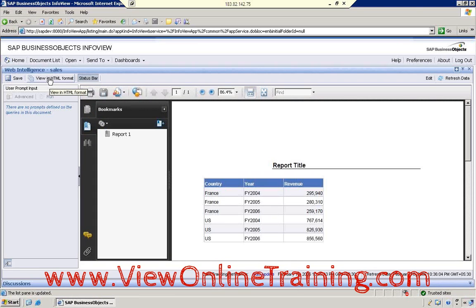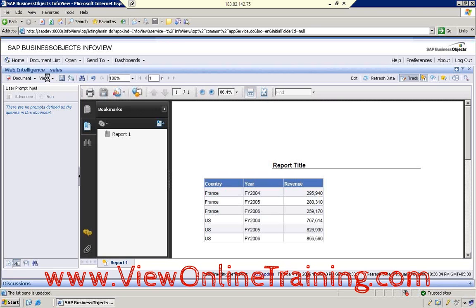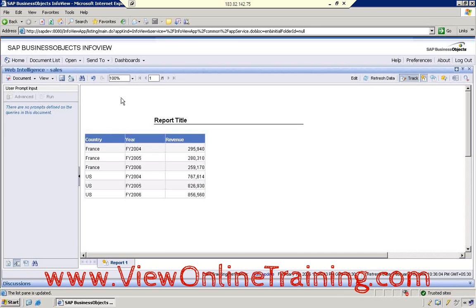If you want to go back to web mode from PDF, you can click on view in HTML format. Just click on that. Okay, now this is fine. This icon is for saving. If you want to save the document, you can save it. And these all export to PDF; this is exporting to PDF for printing. If you want to print this report, it will print it. And this is a searching option.